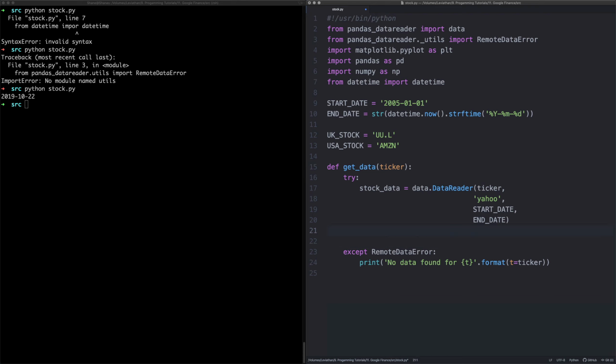So let's quickly check this is actually working now. And we will just print stock data. So let's go over here and we'll print the stock data. Bloody hell. Can you see what's wrong? Why I didn't print anything there? Because I haven't actually called the method. Right, so let's call the method. We'll say getData and we'll pass in the UK stock.